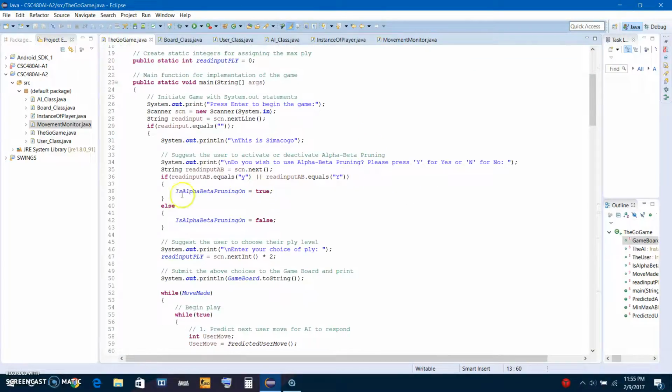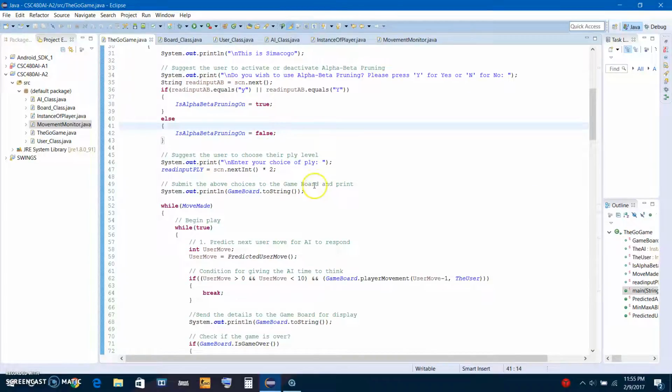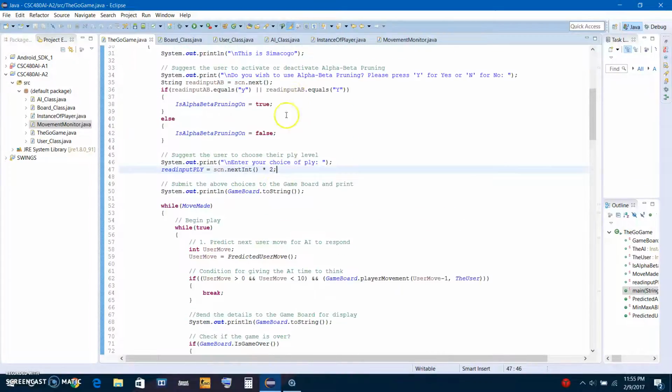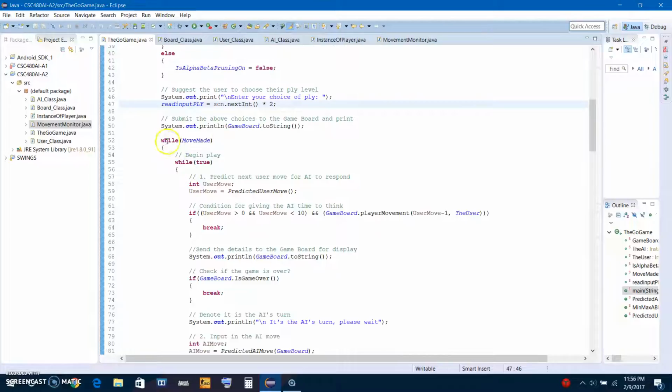Heading back to the game, this is where we get to choose if the alpha beta pruning is on or not. We also get to choose the amount of depth that we want. Once these two factors are set, then the game starts.